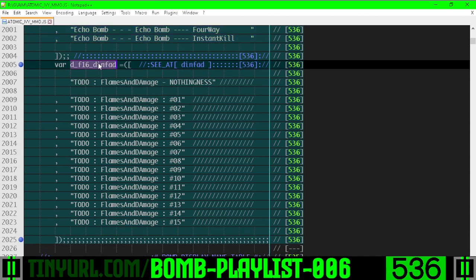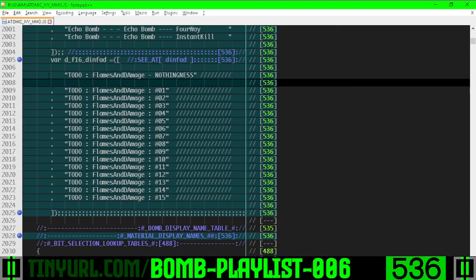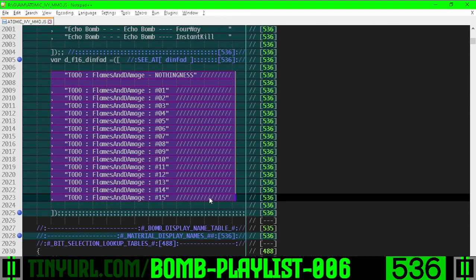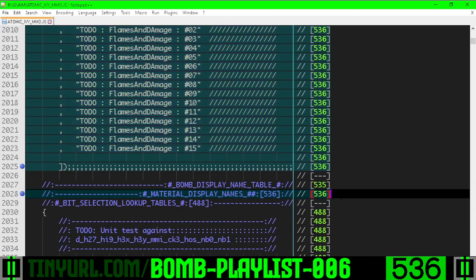FATA stands for flames and damage. So we're going to take an F16 value, a FATA value, expressed as an integer, and we're going to get the display name of that FATA tile. I have not yet committed to what these flame or damage types will be yet, so they're just to-do messages for now. Okay, that's all we did.